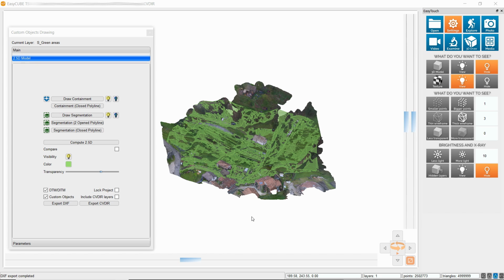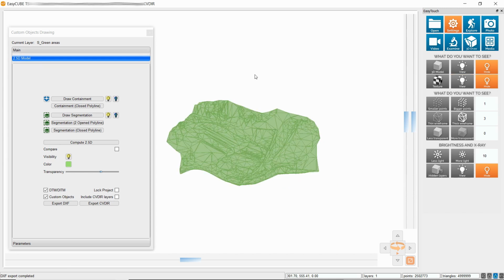In this video, we will see how to export the DITM we created in the previous lesson. Well, let's first switch off the texture in order to see our model better. To manage its exportation, I will use this part of the interface, where I can choose between exporting a DXF file or a CVDIR file.